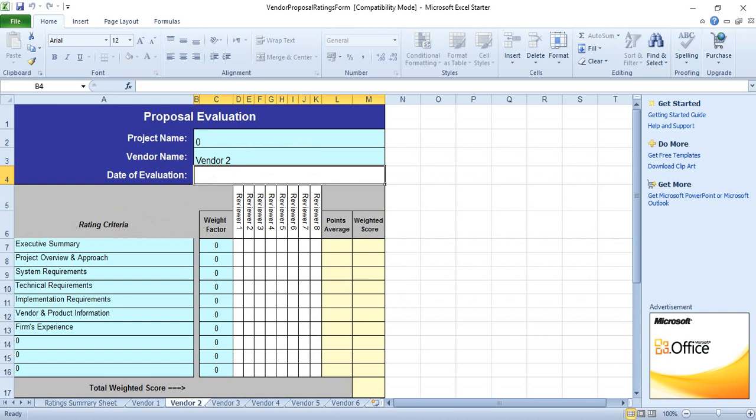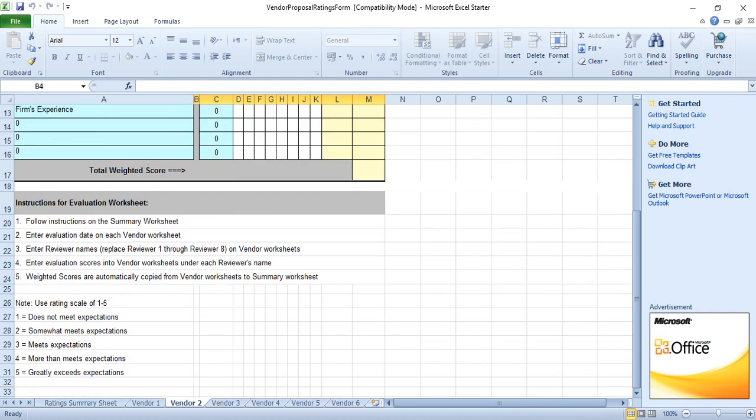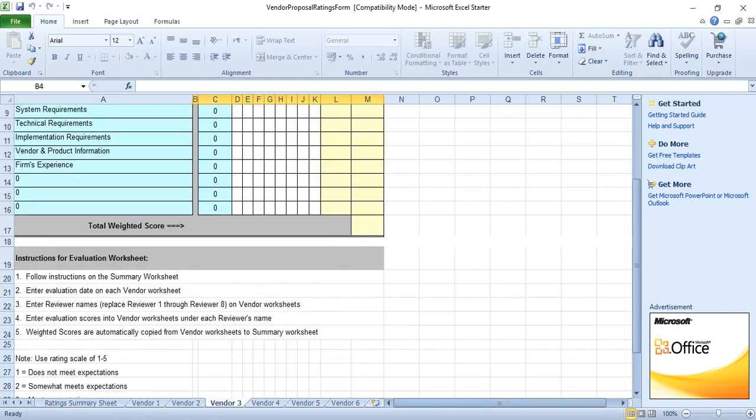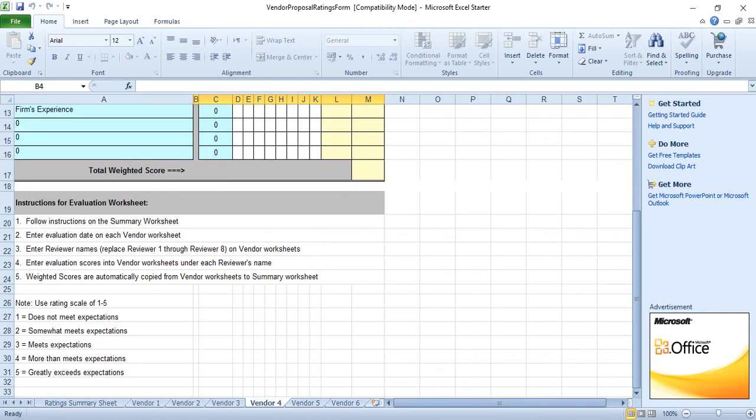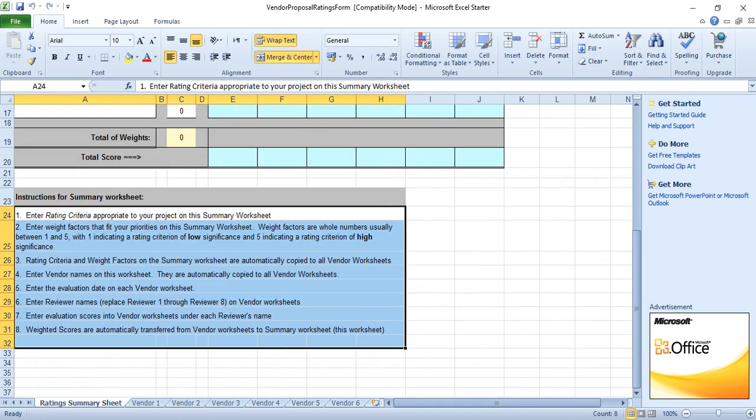Vendor number 2, same form, only the vendor name will be changed and the reviewer name should be added here, but same form, same instruction. Or also vendor number 3, or vendor number 4, vendor number 5, and so on, depending on the number of vendors.